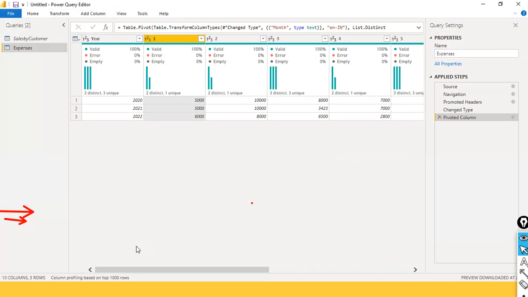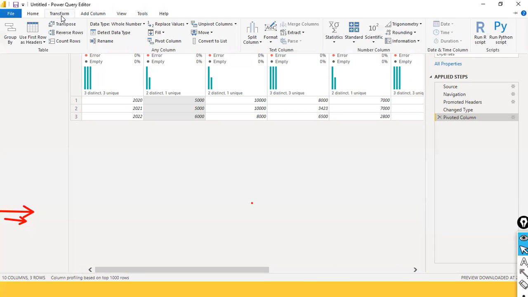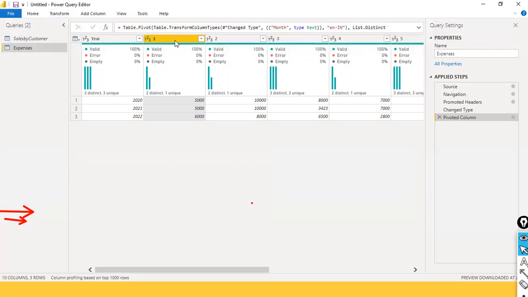So what is unpivoting? Unpivoting is the opposite. Now we want to convert these columns into rows. For that, we have an option available here, a feature called unpivot columns. If I select unpivot columns, whichever column I selected, only that one will get unpivoted.